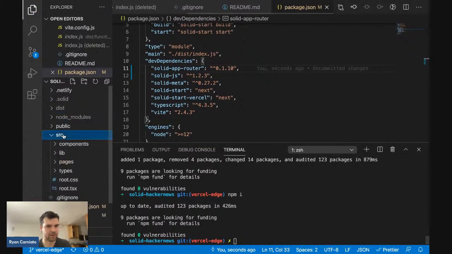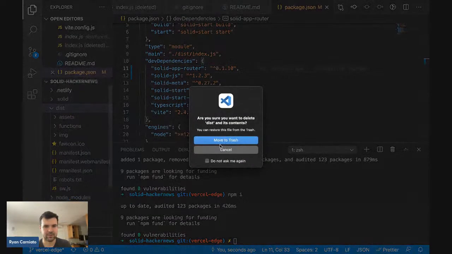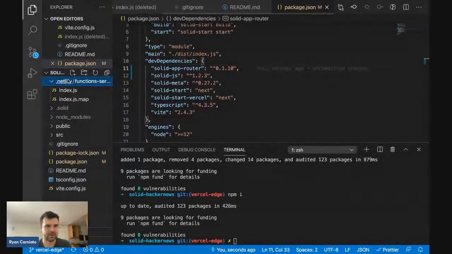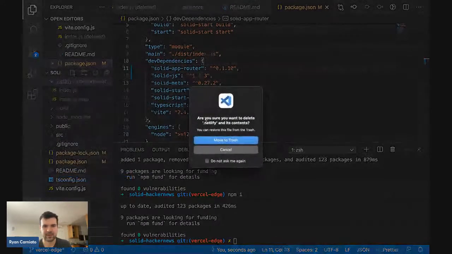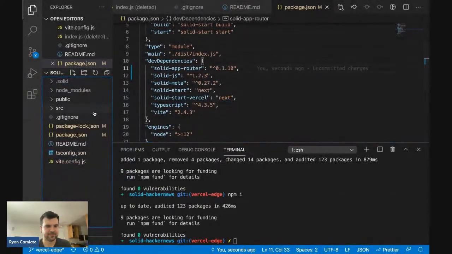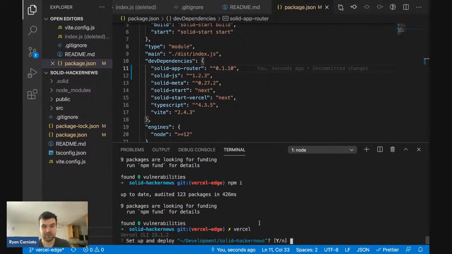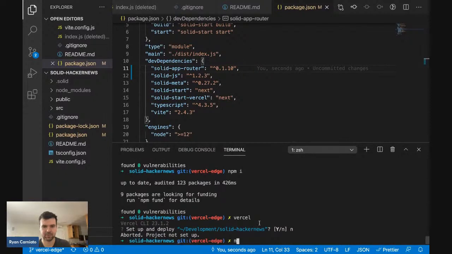And let's blow out our dist folder, and we don't need this Netlify folder. All right. Now let's run our Vercel command. So let's set up and deploy. Actually, no, before that, let's run our build command, npm run build.